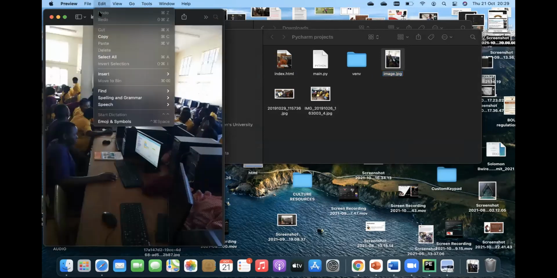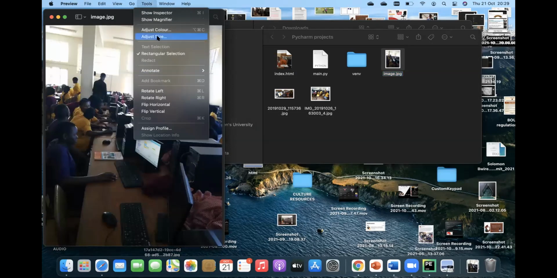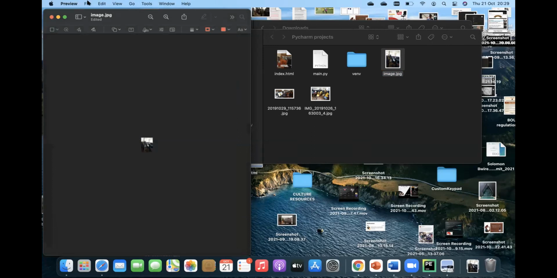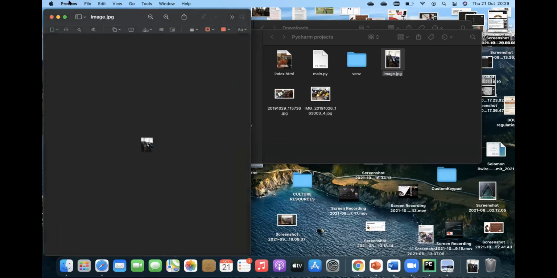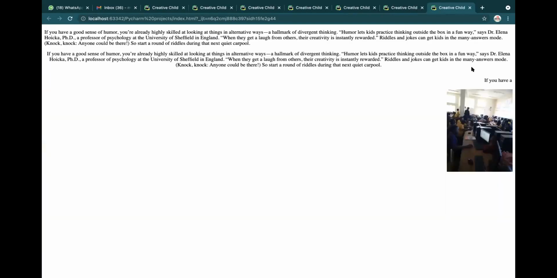Now when I come to edit here, I say tools, then I resize. And then let me try to make it 200 pixels. So let me see. And when I try to save here, let me hope it works. When I try now to run, it's now going to be aligned. We aligned it to the right and it's now on the right.